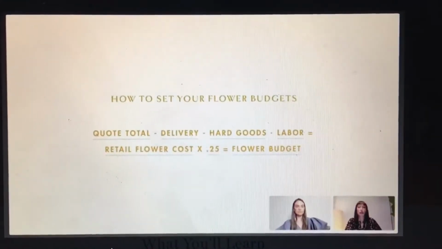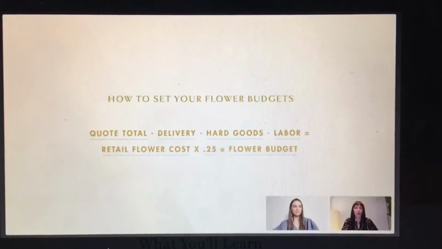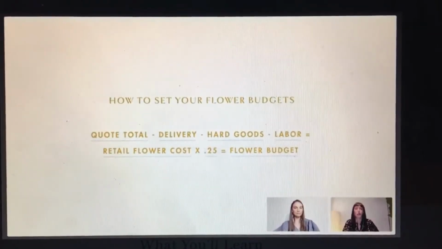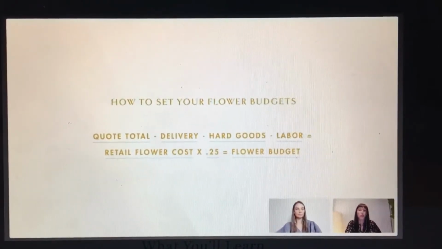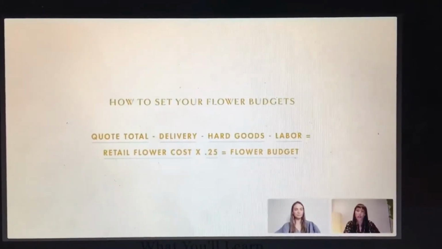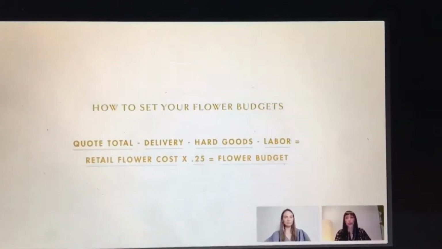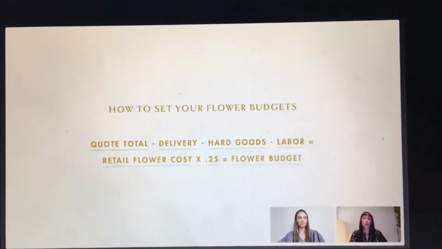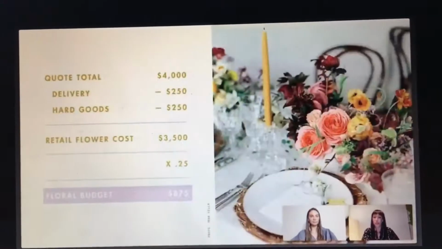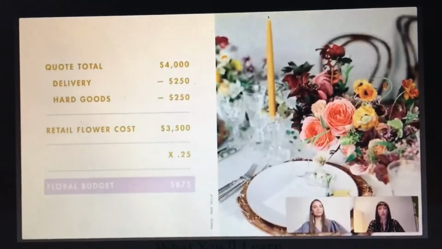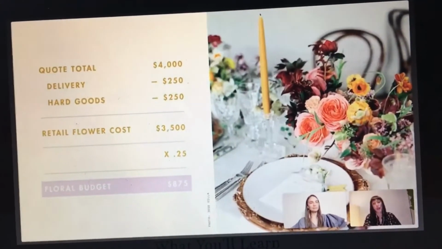So for example, a wedding invoice might total $4,000, which includes maybe $250 for delivery, $250 for other costs like rentals and ribbon, etc. So it leaves me a balance of $3,500 that I'm actually charging for flowers. So 25% of that is about $875. So that's my budget for what I can spend on buying flowers for this wedding.